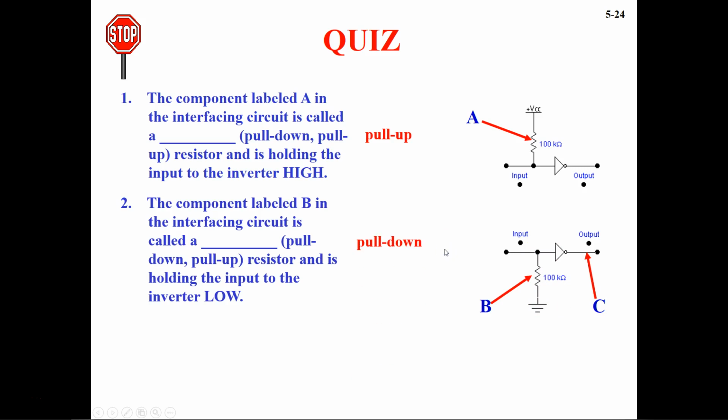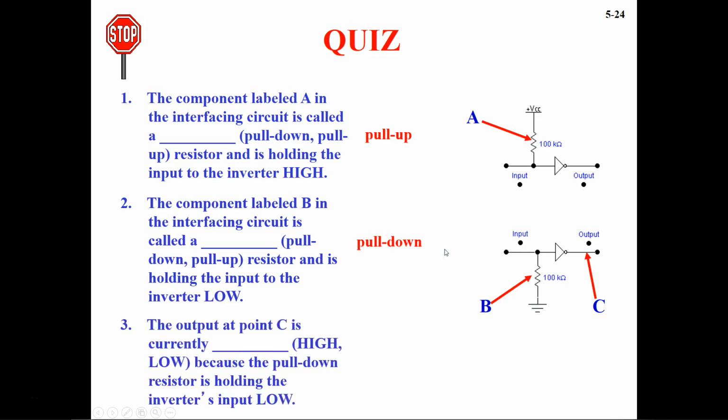And then you have the output at C is currently low or high. So what do you think? So right now, based on this particular circuit, we know that the input is connected to the ground, so this is going to be low, and I'm assuming that this is our TTL inverter. So it's written also here, the pull down resistor is holding the inverter's input low. So in this case, the inverter's input is low, then we are going to get the high output. So that's why you have high.